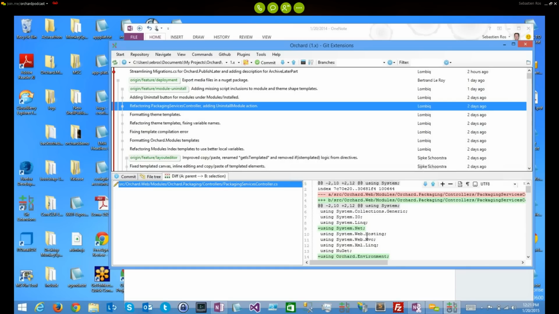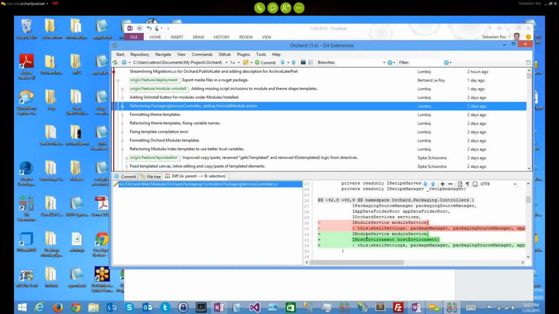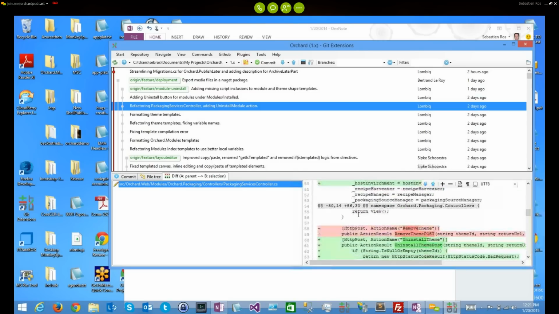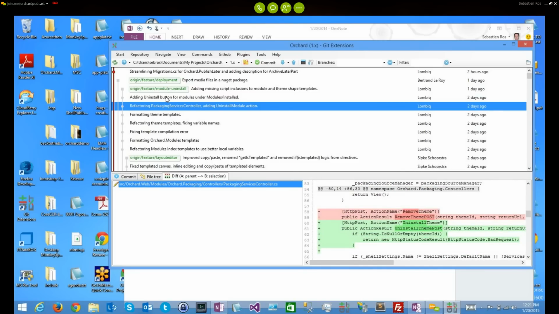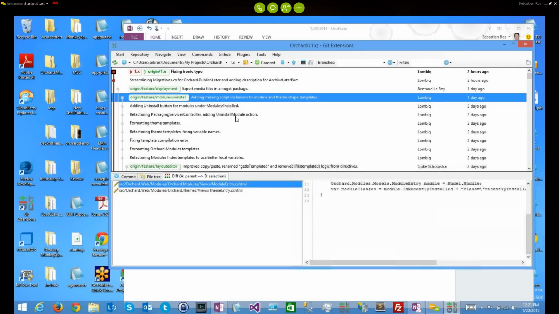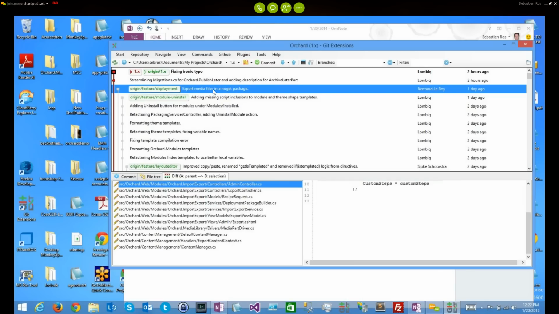Packaging services controller. Oh, he's working on the install feature. And the uninstall button in a different branch. Awesome. So when do we see something, Bertrand?